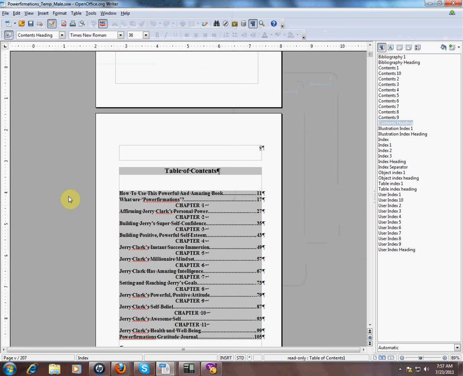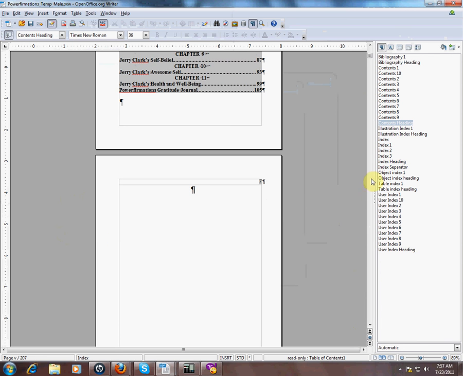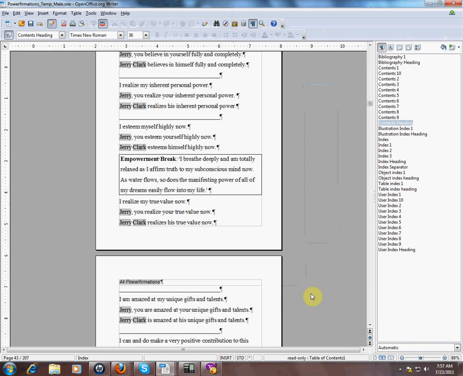And that way, in this document, you'll see right up here where I put Power Formations temp male, and so that's the temporary for male and female. The reason is that in the text of the book itself, you'll see that there are in fact pronouns that are used that are gender specific. See, like right here, it says Jerry Clark realizes his true value now. Well, if that was done for a female, it would be her true value now. And so there are pronouns that are in there that are gender specific, so that's why they're in two different ones, and I know that Jerry likes this feature anyway.